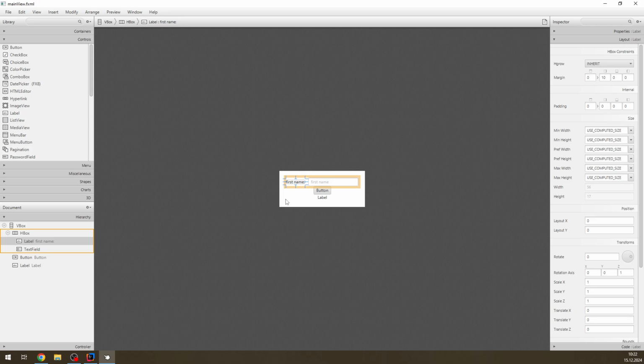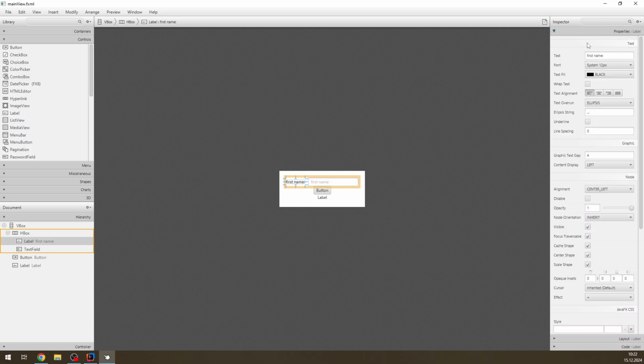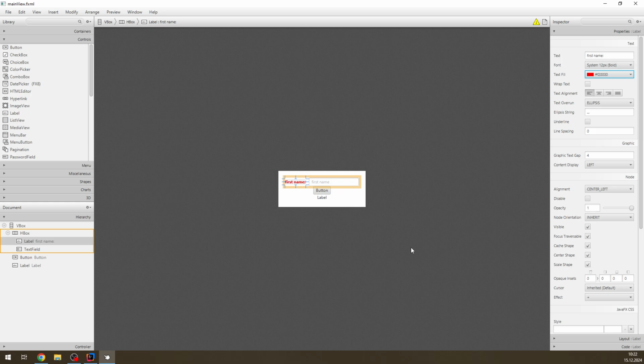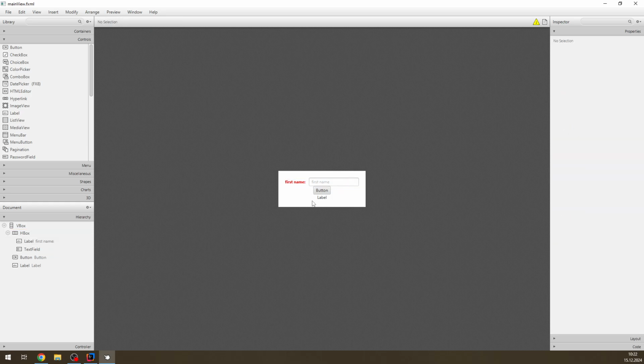Just heading back to the label, we can, in the properties section, also define a different font size here, a font style, a font family, whatever. So maybe I want this to be bold. So let's set it to bold. And maybe I want this to be some kind of red. So I can just also change this. So this is true for all of the values that we have.